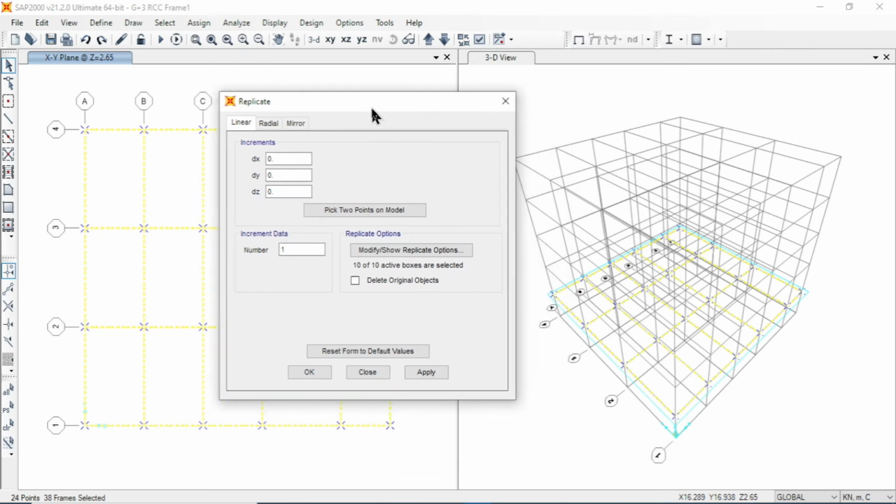I'm going to replicate this plinth beam in Z direction, and floor to floor height is given here, 3 meter. So that's why I'm going to put 3 meter in DZ. And I am going to replicate this beam 4 times, so that's why I have to provide here number is 4.